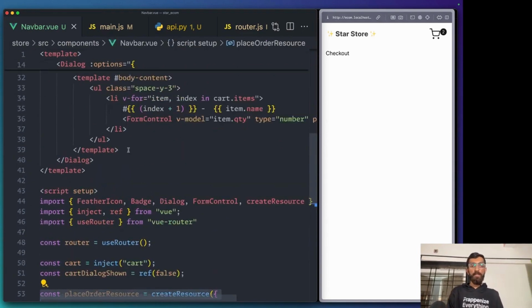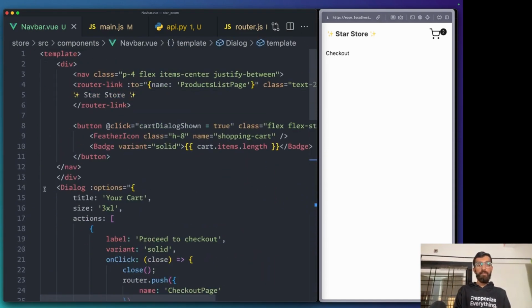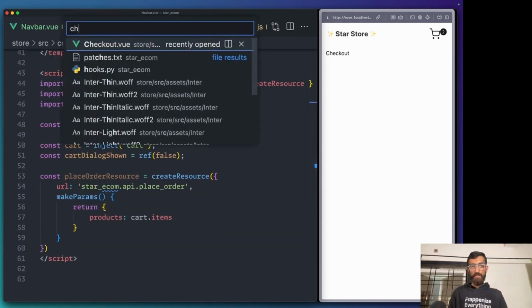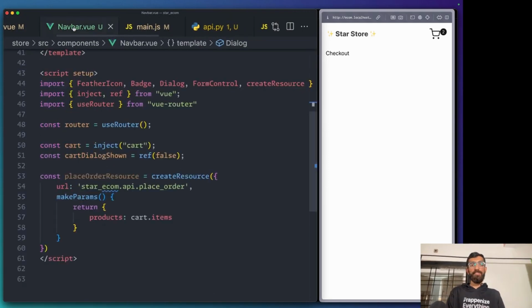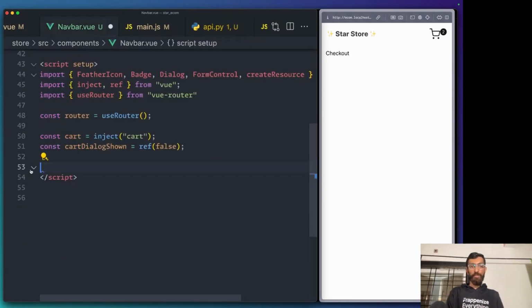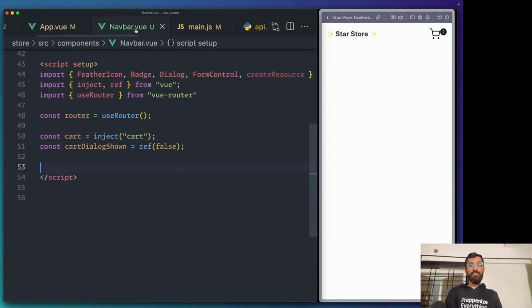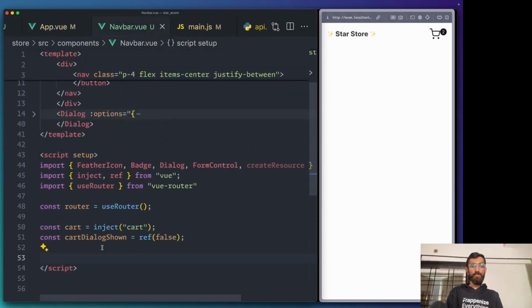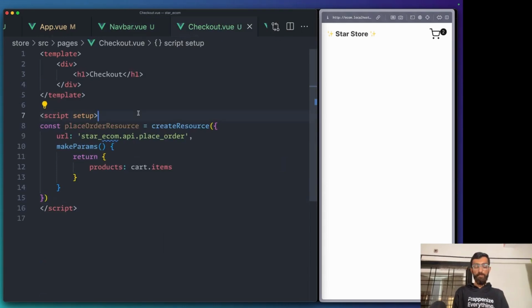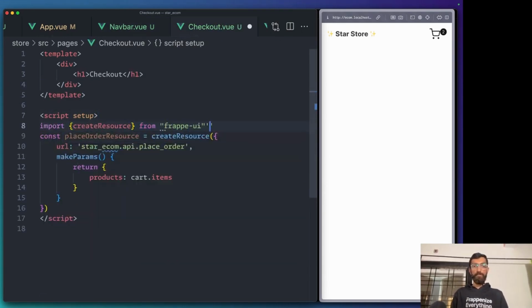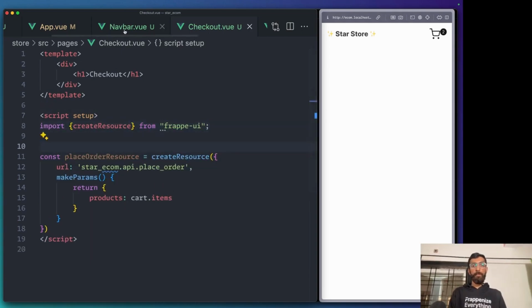So what I will do is add a button, not the dialog. Oh, we did it in the wrong place. See, we have to do this in the checkout page. Nobody noticed. This resource shouldn't be here, it should be inside. That's why I said, why is checkout already having all sorts of stuff? This create resource should be imported in checkout. And we need the cart.